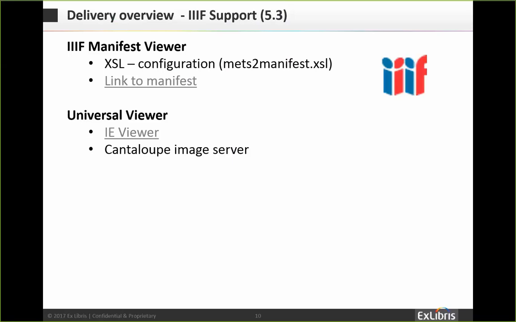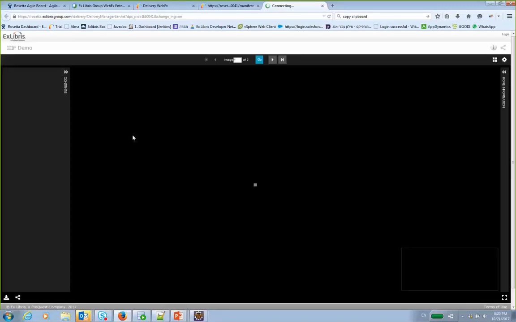The universal viewer actually uses the manifest that we exposed over here in the first part. What it also uses is the Cantaloupe image server, which has been part of Rosetta since 5.3. So the image server is Cantaloupe, and it streams the files into your browser. Let's take a first look at an example of the universal viewer, which we didn't see yet.